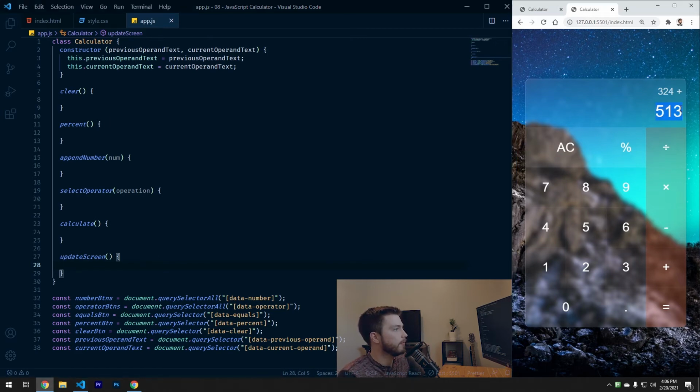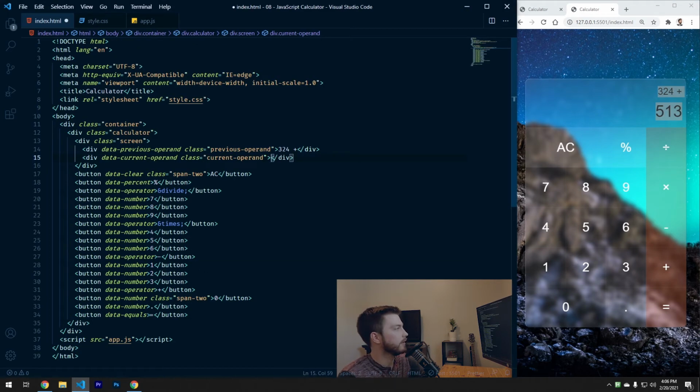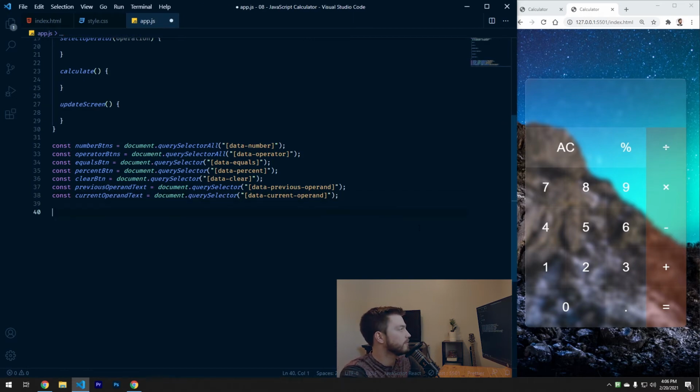So now I'm going to clear out this text so that it's not getting in the way of what we're trying to do, and that we can actually see what we're typing in. Okay. So the first thing we have to do, since we did create that class, is now we have to make a calculator constant and set that equal to new Calculator, and then pass in the previous operand text and the current operand text. Okay. And that is it for that part.